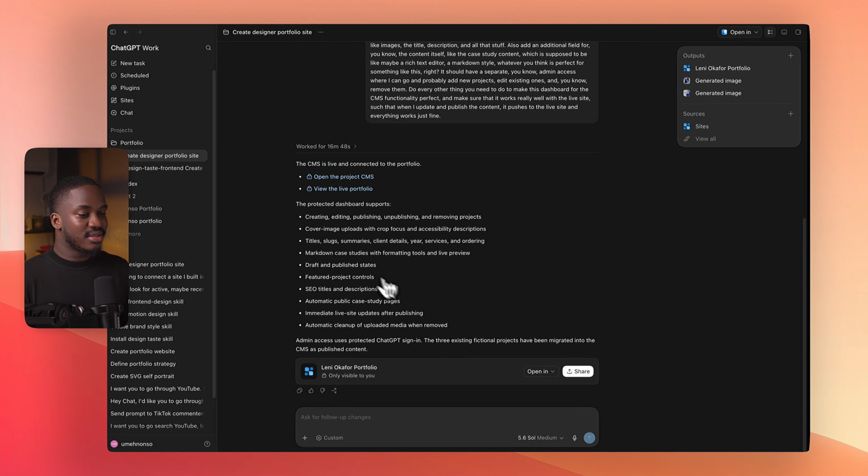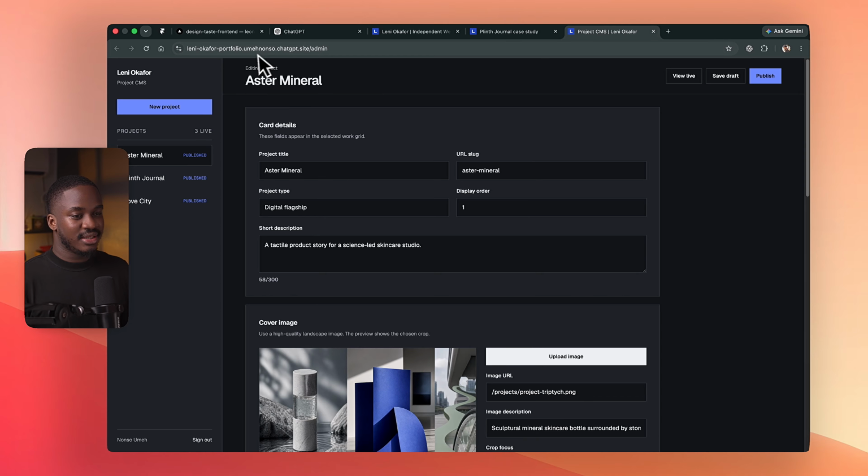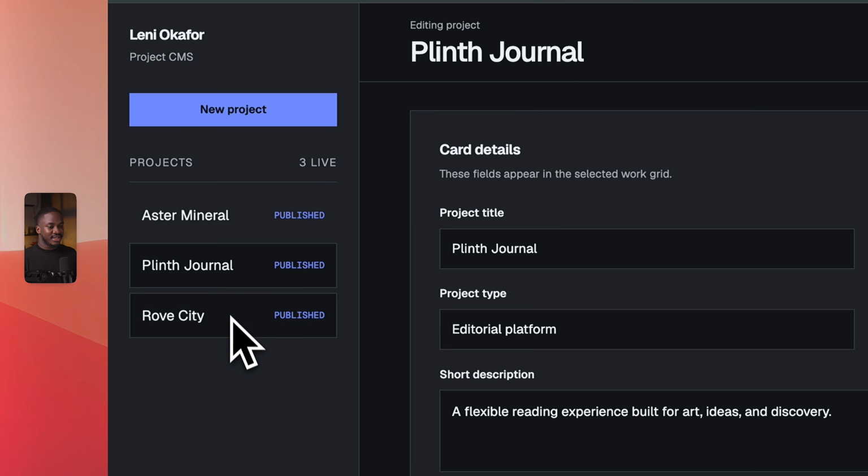If I go back to ChatGPT, I can open the project CMS. This is what the project CMS looks like. This is the admin. And the reason I'm able to log in is because this is the same email I used for my ChatGPT. So it already knows that I'm the admin and I'm the one that is signed in right now. So this is what the CMS dashboard looks like. I have 3 projects. This is it.